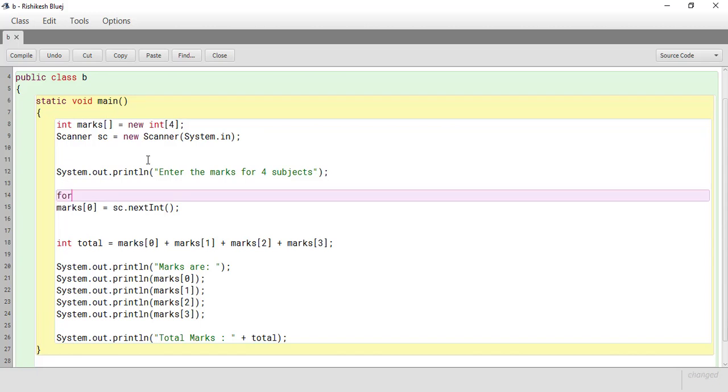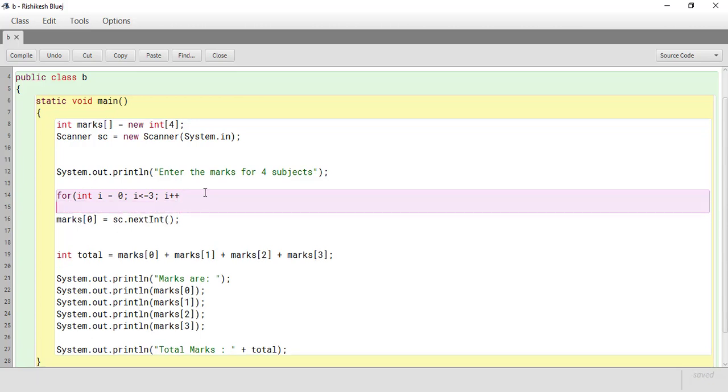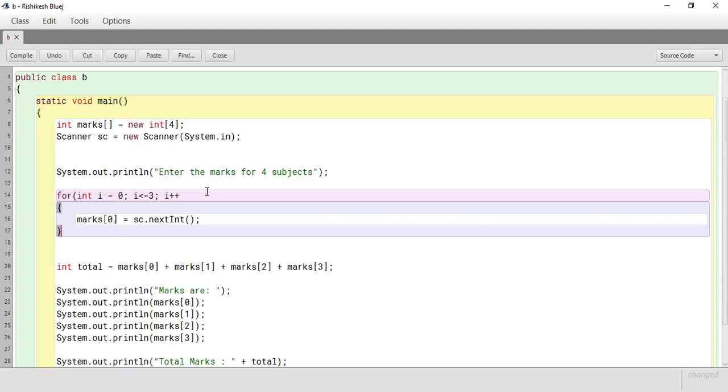and here I'll create a loop: for int i = 0; i <= 3; i++. Okay, and then I'll open the scope of the for loop. Okay, inside the for loop, instead of writing the value of the index like 0 or 1 or whatever, I can write the variable i here.